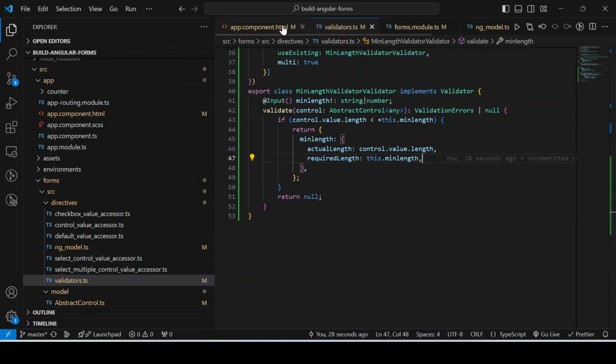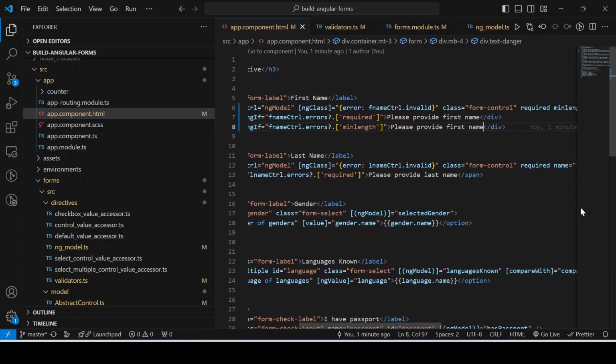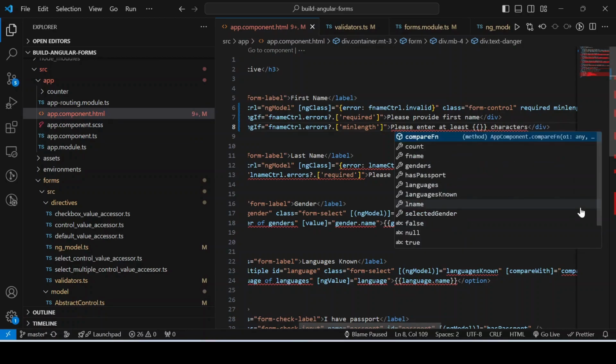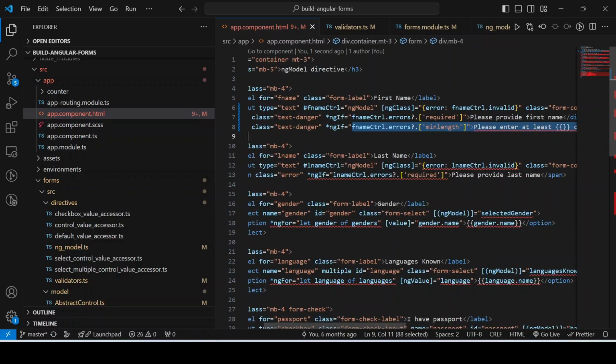So let's go back to the app component HTML now. So we read the minlength key here, and if we have the minlength error present, we will simply convey that back to the user: Please enter at least this many characters for this field, right? And how will I get to know how many characters? Which I can simply read through the errors object.